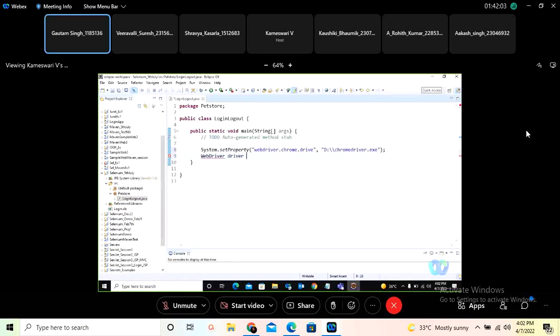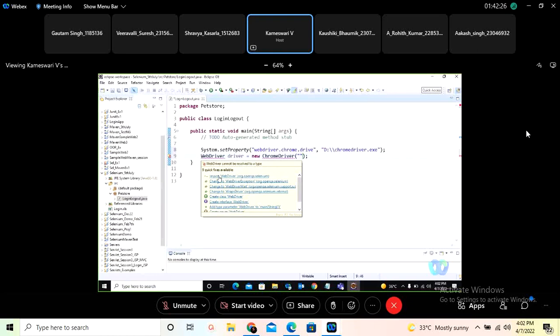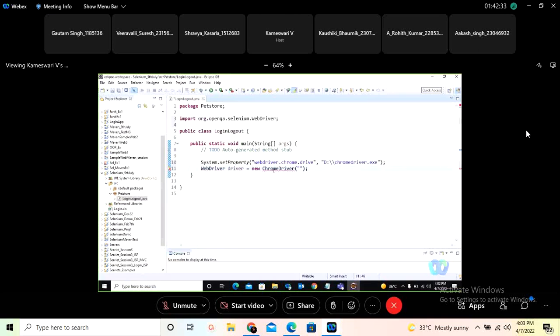WebDriver equals new ChromeDriver. It's an interface, right? Yes, ma'am. So ChromeDriver is the class which has implemented this WebDriver. Here we are required to pass our application URL, whatever we wanted to open. So WebDriver, and also locate our Chrome driver.